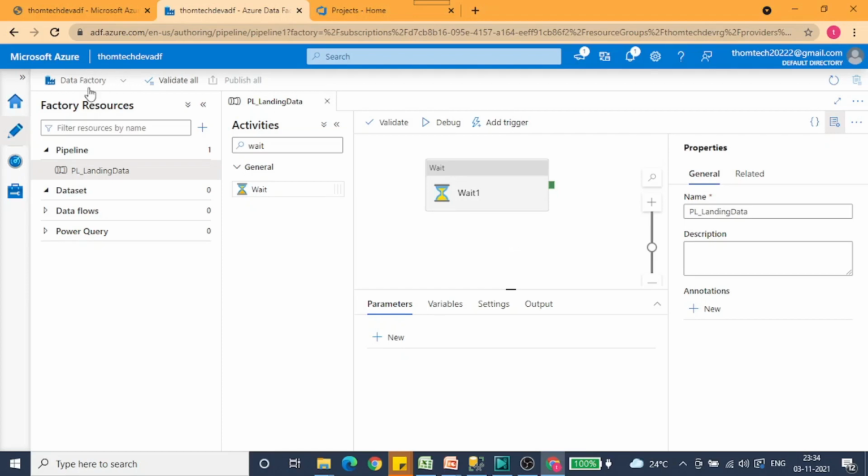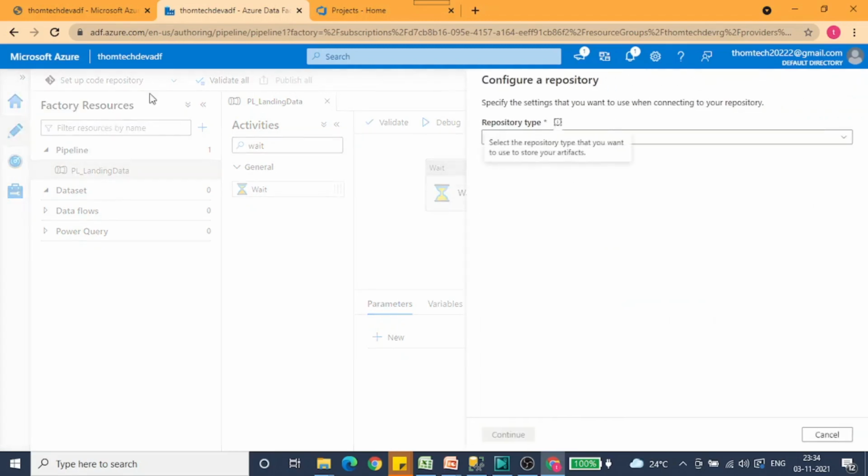Okay, so let me now show you how to configure GitHub. Setup code repository, just click over here. Okay, before that, let me switch to the second tab of the browser.